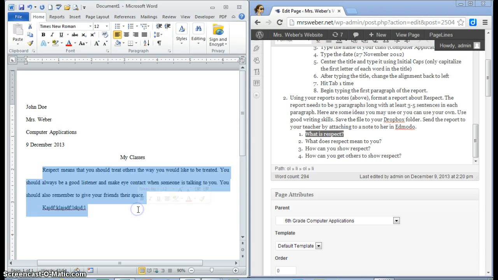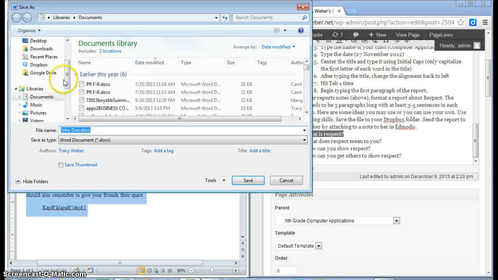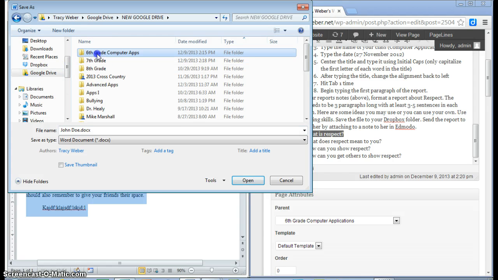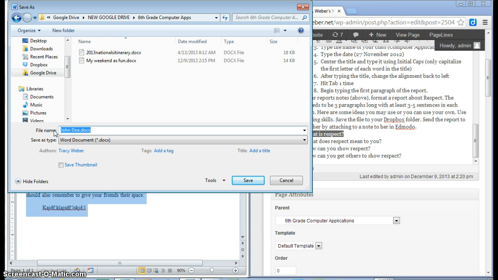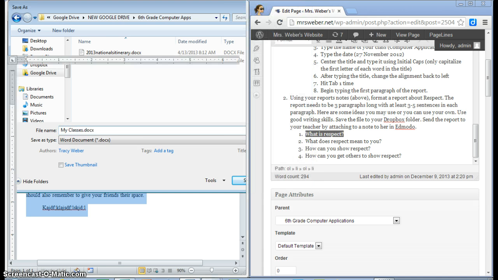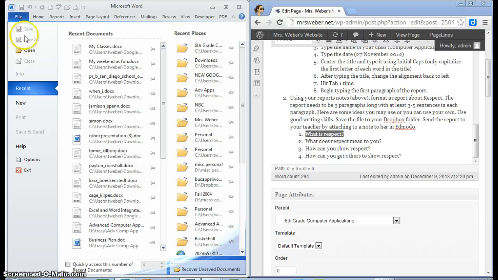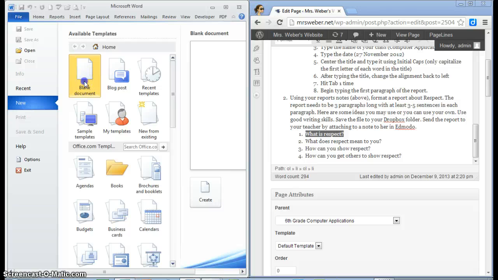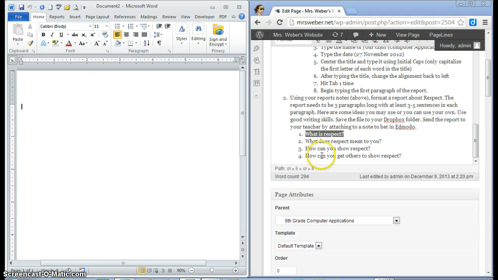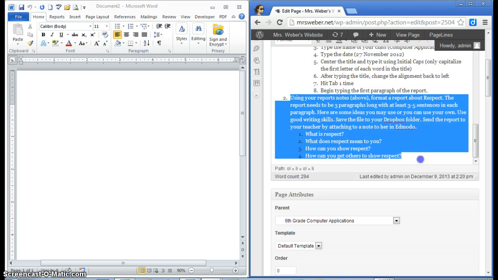Sorry about that. And now I'm going to have you save. Go to File, Save As. And you're going to save this to your Google Drive as the title, which is My Classes. Okay, and then now you can close this and then go to File, New, Blank Document, Create, and now you're ready to do the report about respect.